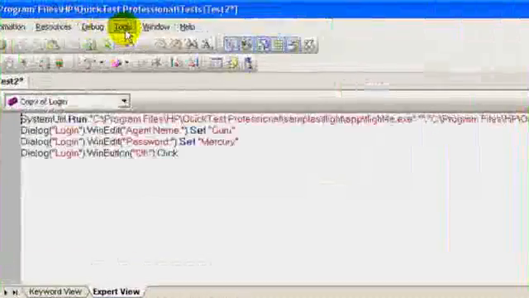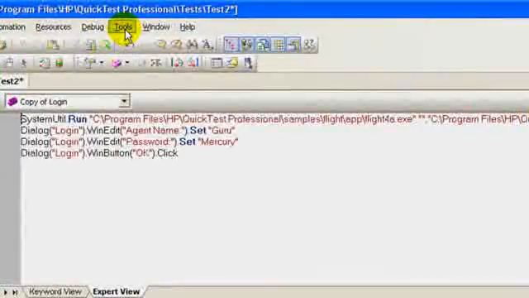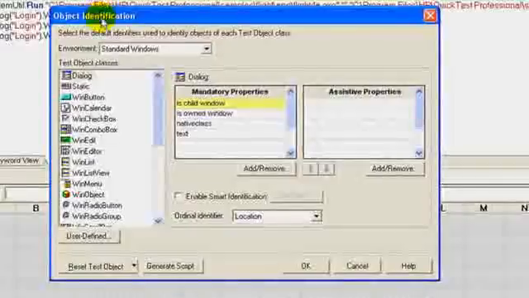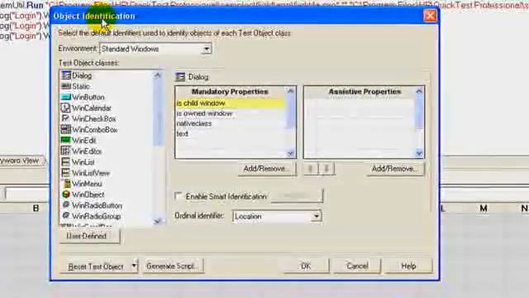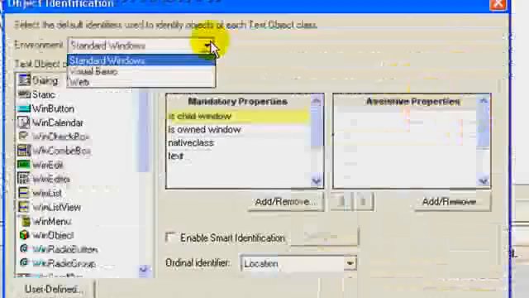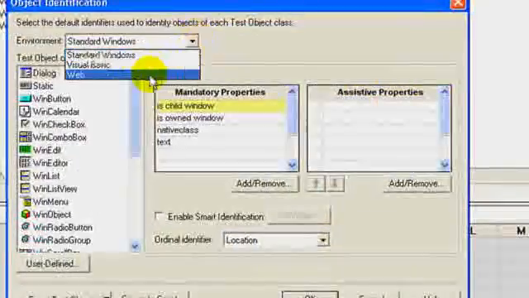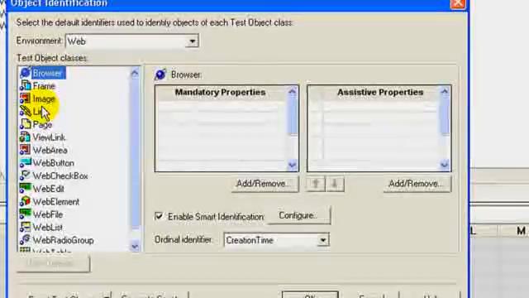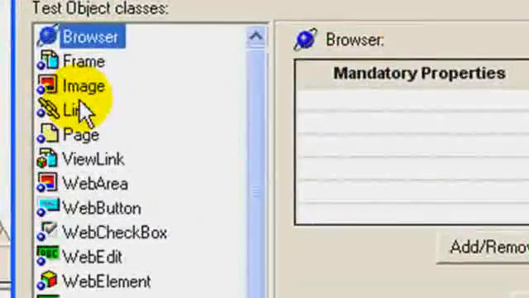To access object identification, in QTP select Tools, Object Identification. The Object Identification dialog box opens. It shows you a list of all the environments installed and loaded in QTP. If you select an environment towards the left, Object Identification will show you a list of all supported objects for that particular environment.